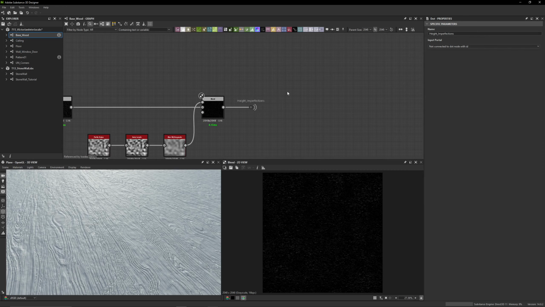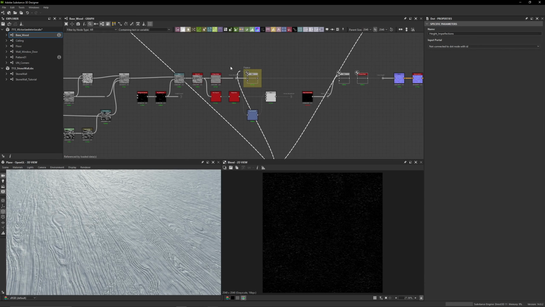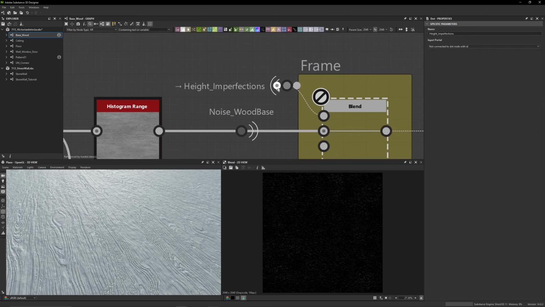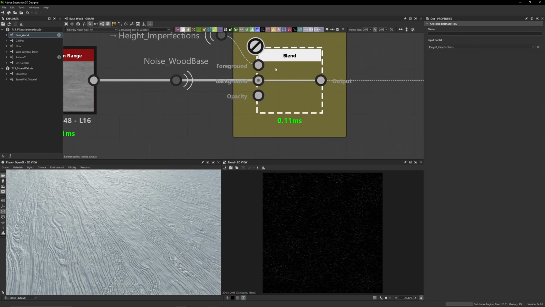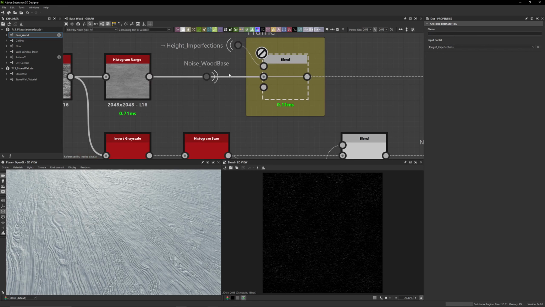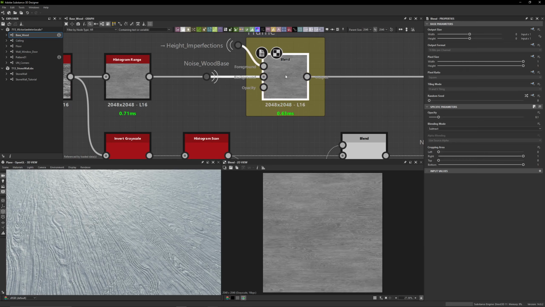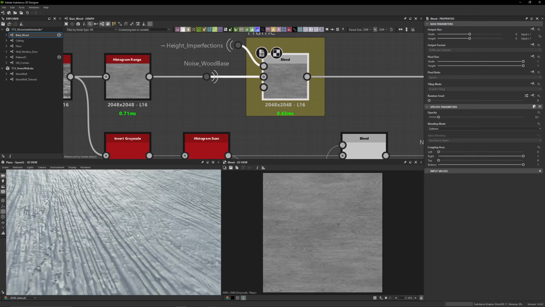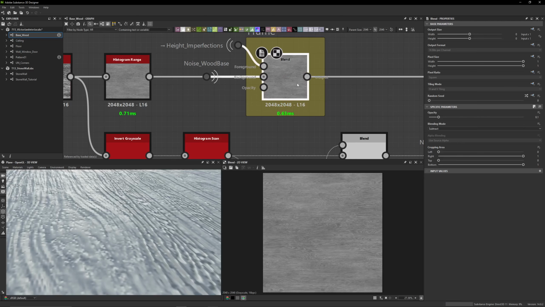So now that we have this, we're going to spawn a portal here and change it to height imperfections. So search for it in here, and then that'll go in your foreground. And then from the histogram range, or from this portal, you're going to plug it into the background, and we're going to enable it. And you're going to see some of the detail coming through here. So after, before, after, before, after.